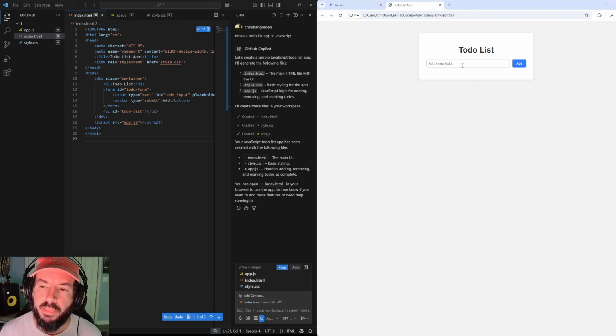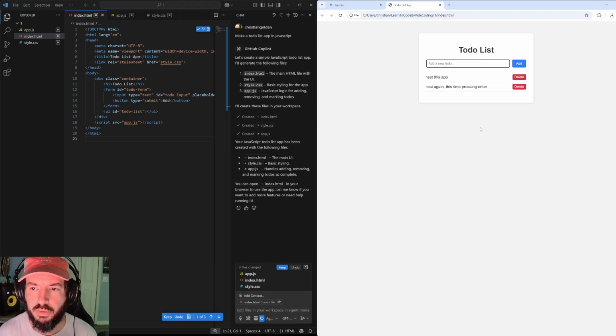Okay. So first we'll just play around with this to-do list just to see what it does, and then we'll start messing with things over in Visual Studio Code to see what happens. Test this app. Add. Okay, so I can enter in text, click add, and that adds it. Test again, this time pressing enter. Yep, so pressing enter also adds an item to the to-do list.